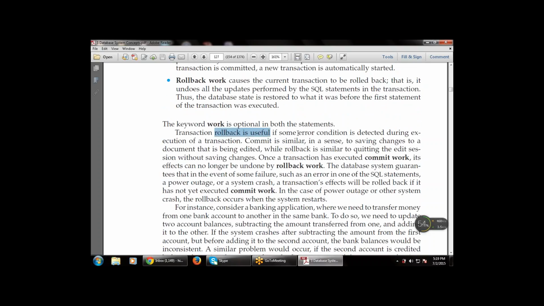Transaction rollback is useful because if some error is detected during the execution of a transaction, we can roll back the whole transaction so that it quits the edit session without making any changes.